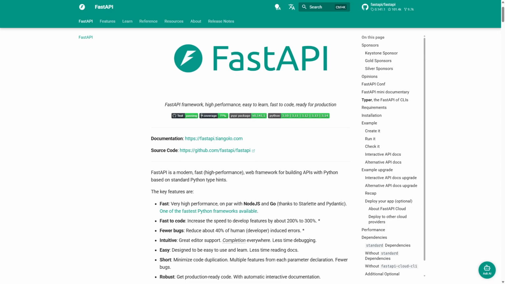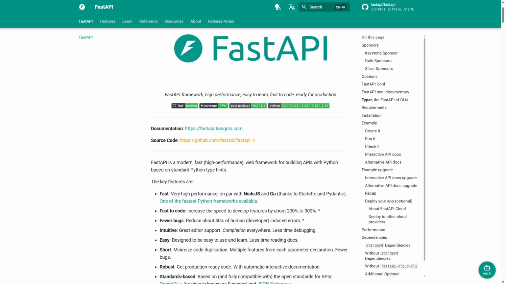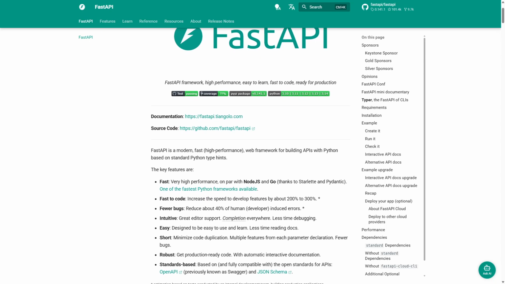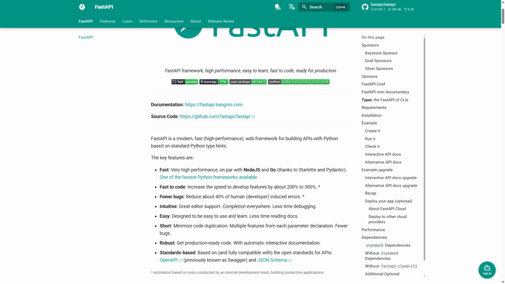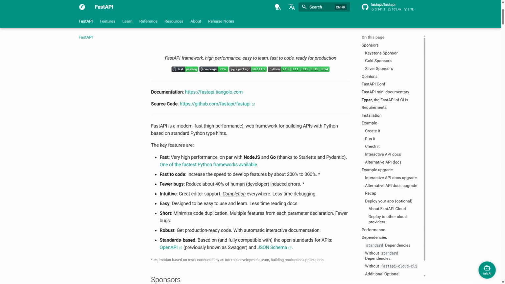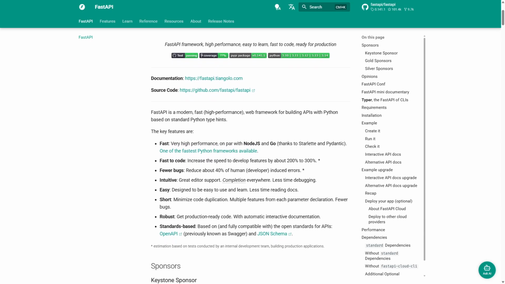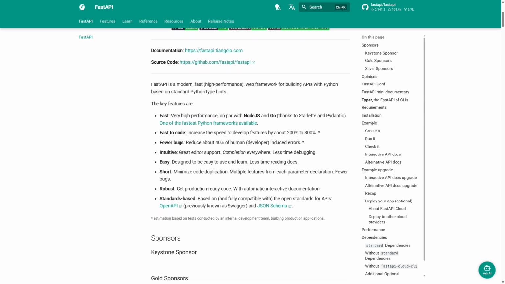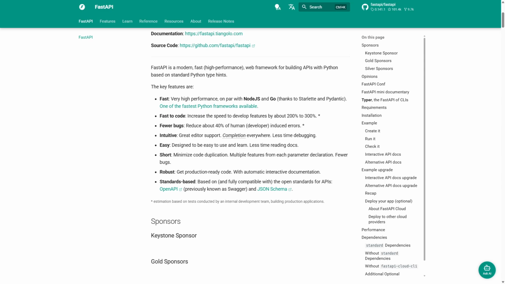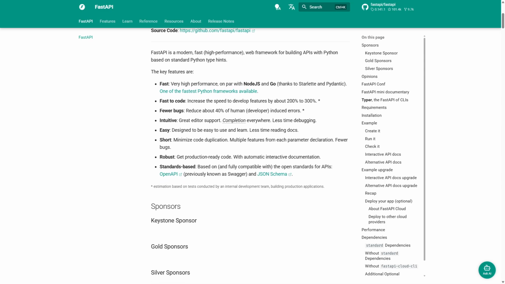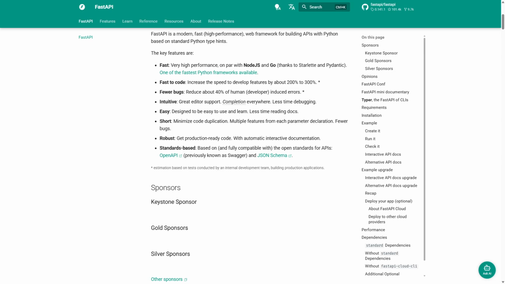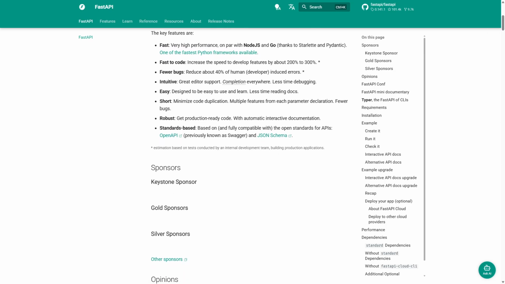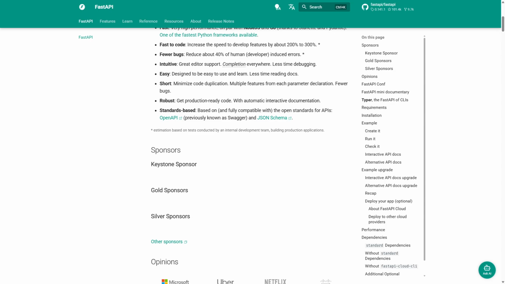FastAPI is a high-performance Python web framework designed for building APIs with speed and flexibility. It leverages Python type hints to provide automatic validation, serialization, and interactive API documentation. FastAPI works by allowing developers to write backend code explicitly, giving full control over routing, authentication, and database interactions. Its strengths include blazing fast performance, asynchronous support, and extensive customization options.